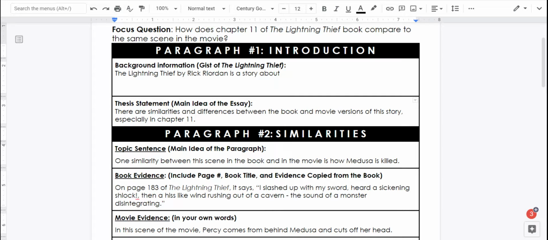All right, so that's all you need for your introduction. It's pretty short and sweet. It'll be maybe 2, 3, 4 sentences, and that's all you need in your introduction.